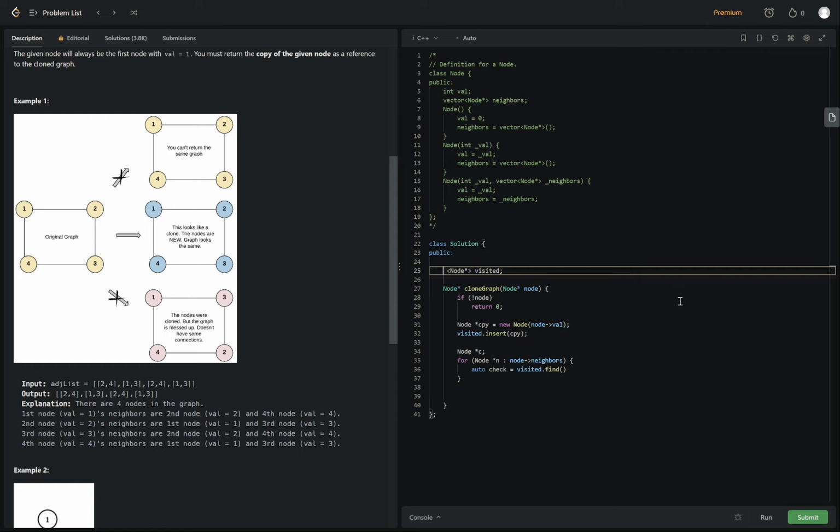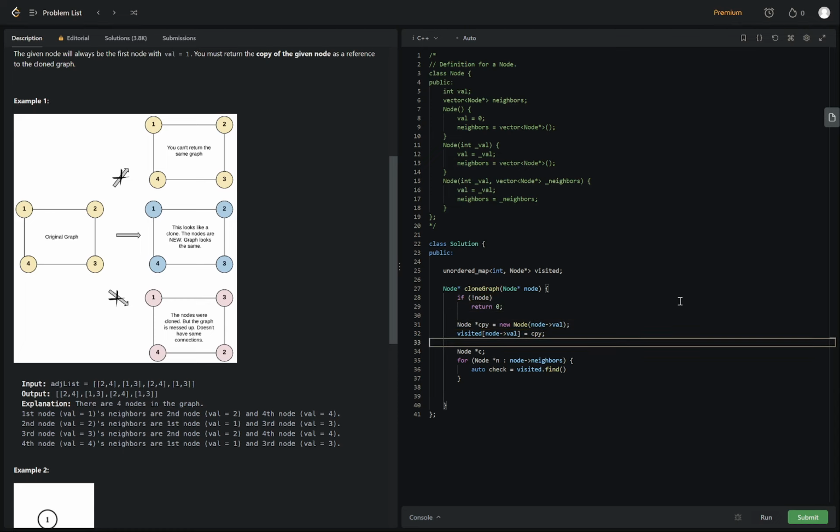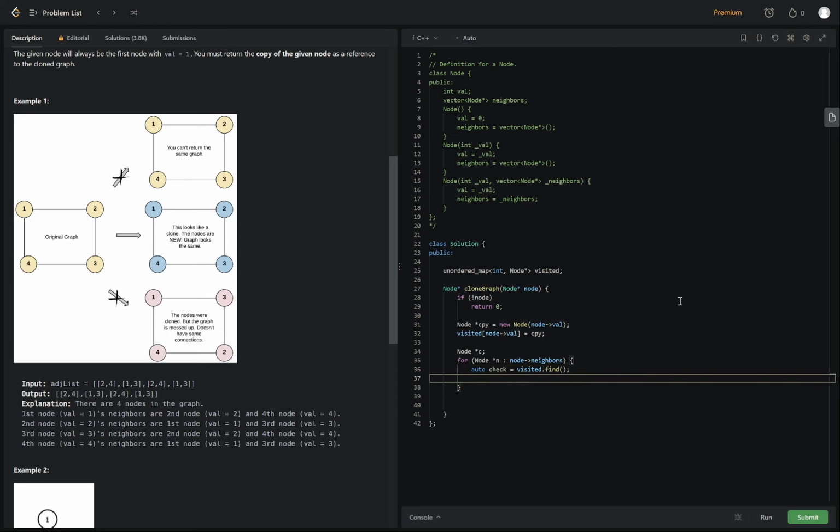So it's going to be unordered map, and it's going to take integer keys, and it's going to have node pointer values. So copy, instead of insert, it's going to be visited node val equals the copy pointer. There, okay. So that's a little better. So then we do our check.